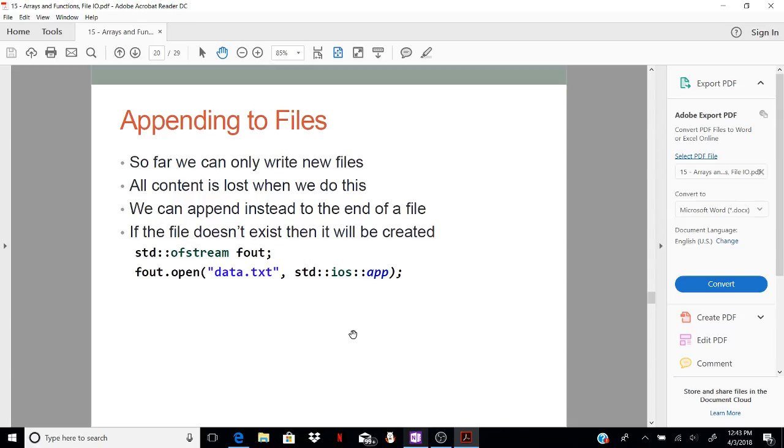Yeah, they're all weird. Remember the scope resolution operator? This is a value that's being passed in as an argument to that open function. App is part of ios, which is part of the standard library. Probably something good to just copy and paste. Are we good with that? That's append mode. I'll show you that in a second.